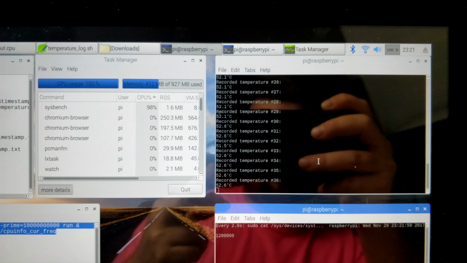So in the description, I'm going to leave the original log file. It will be a text file. You can go ahead and read over it. It's 40 temperature logs in 10 minutes, and I'll also leave the script for the test I use down below.